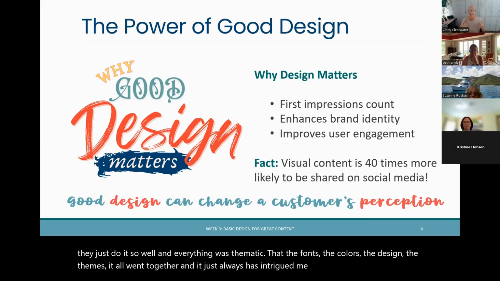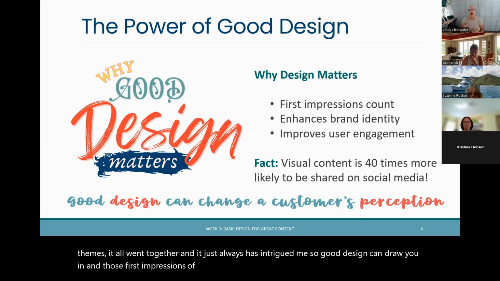So good design can draw you in. And those first impressions of the design of your digital marketing are what is going to either make or break you.